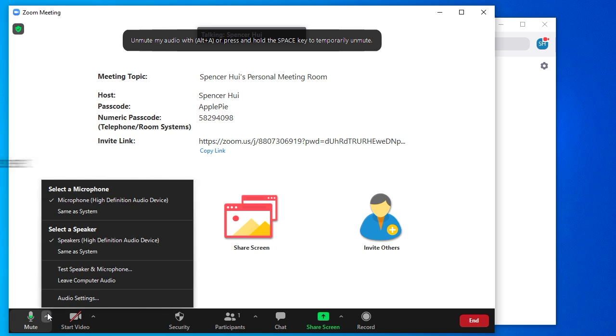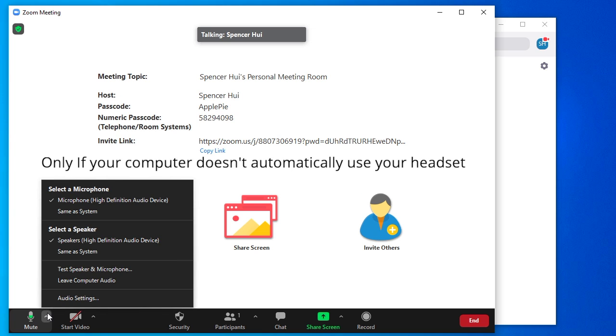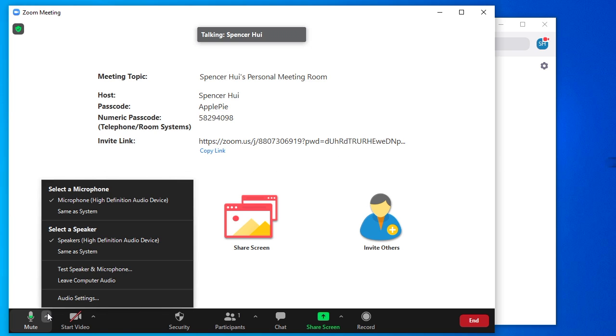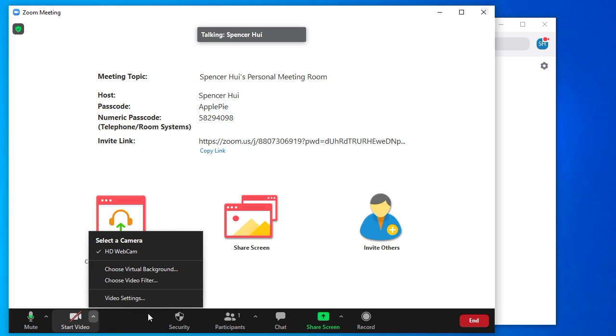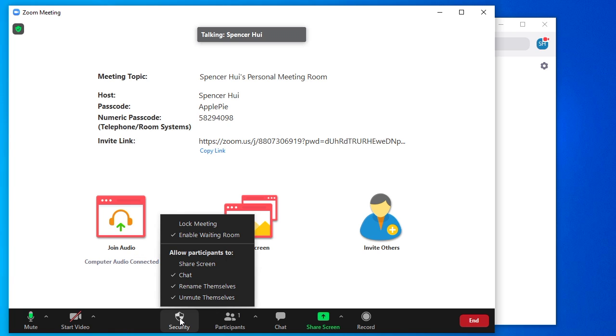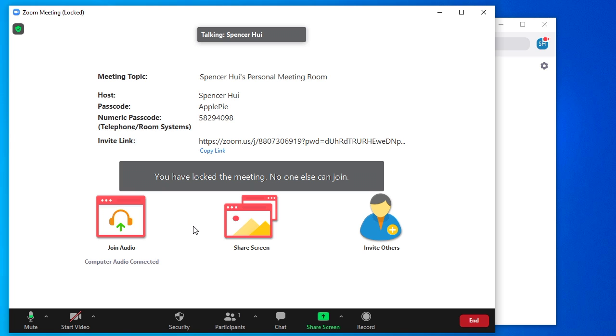If you're using a headset, you need to change which mic and speaker Zoom will use. Click the arrow on the side and select your headset. Here you can turn off your camera at any time during a meeting. Same as the headset, here you can select which webcam you want to use. You can lock the meeting so no one else can join by clicking Security and checking Lock Meeting.